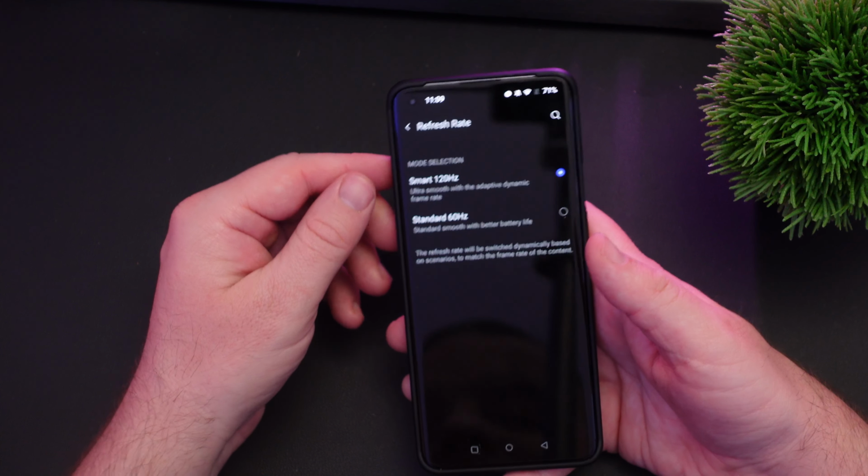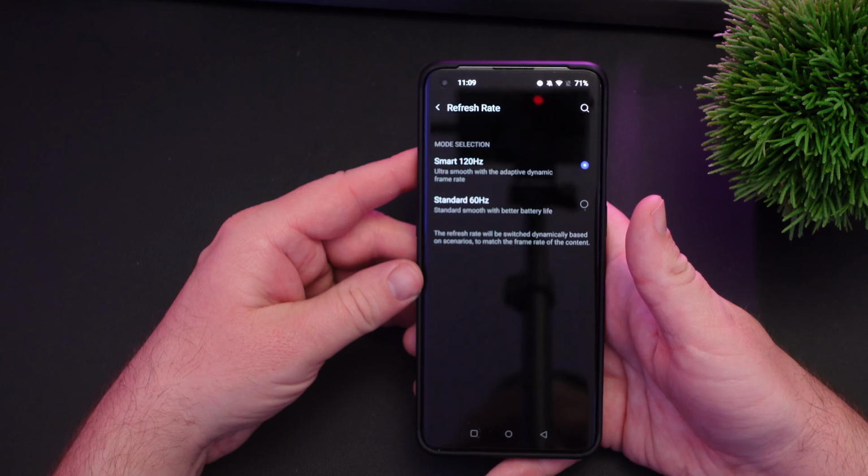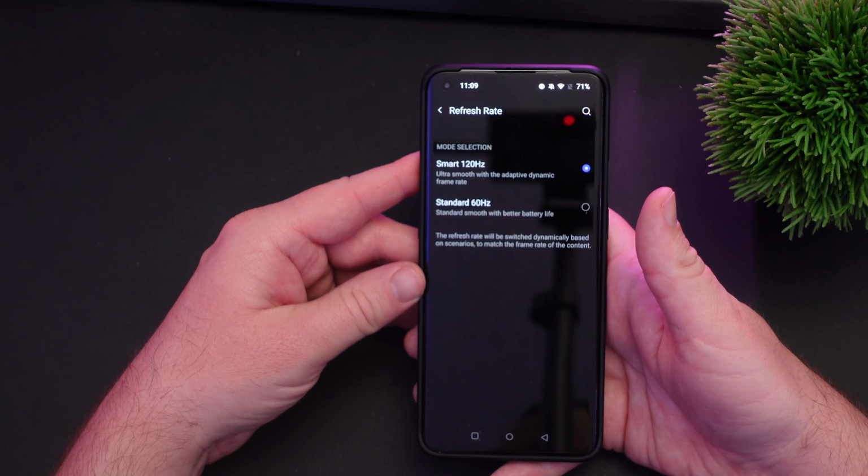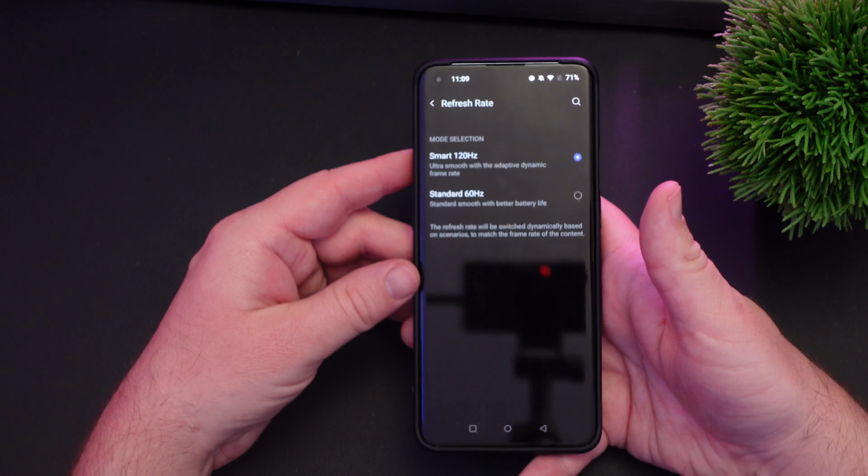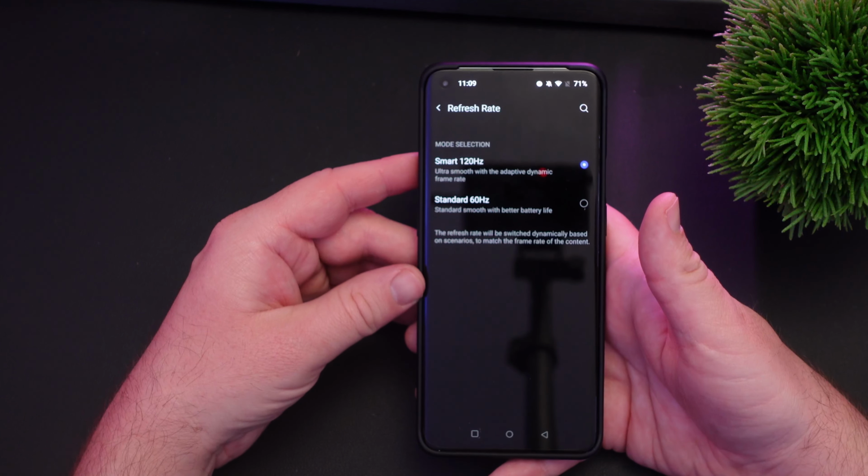Refresh rate, if you want your phone to feel smooth and fast, keep it at smart 120 hertz. It'll kind of adjust itself throughout the day. If you're just staring at a picture, you don't need the picture to be 120 hertz.